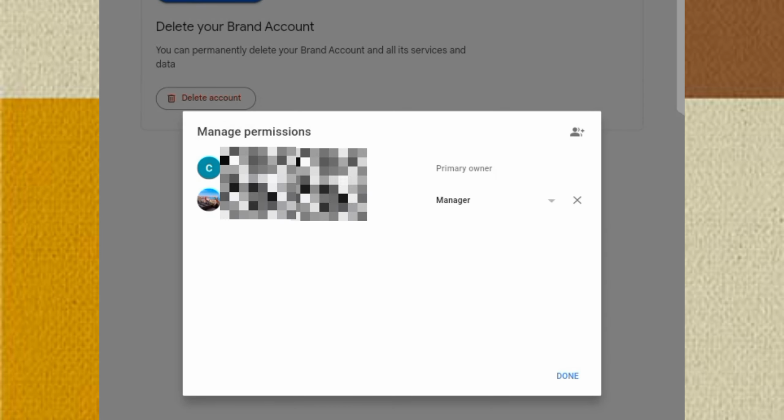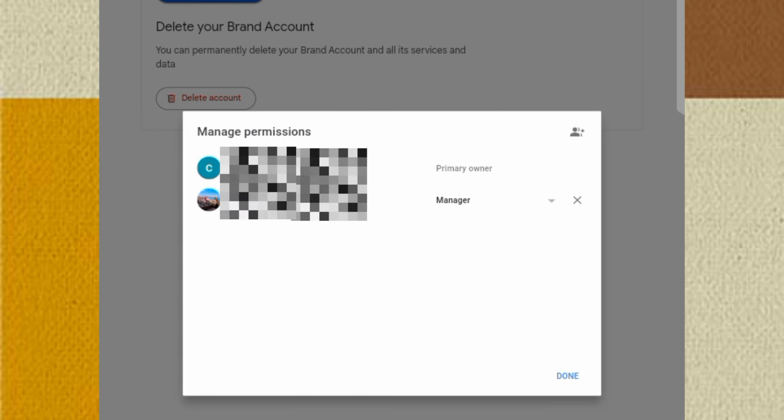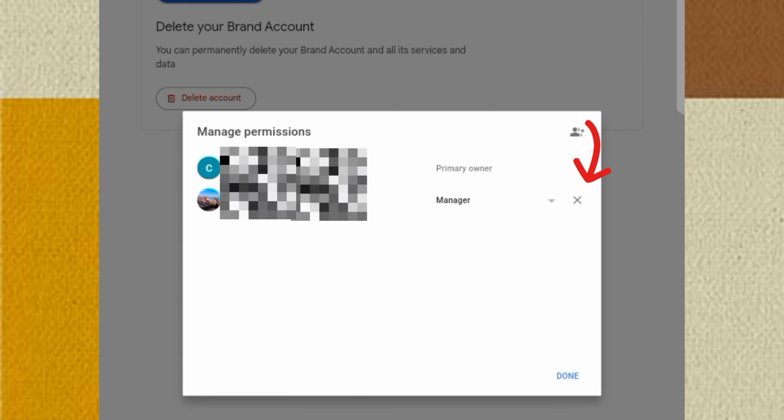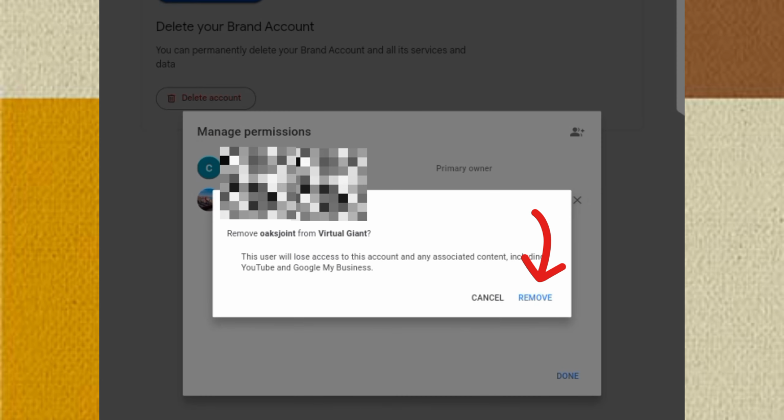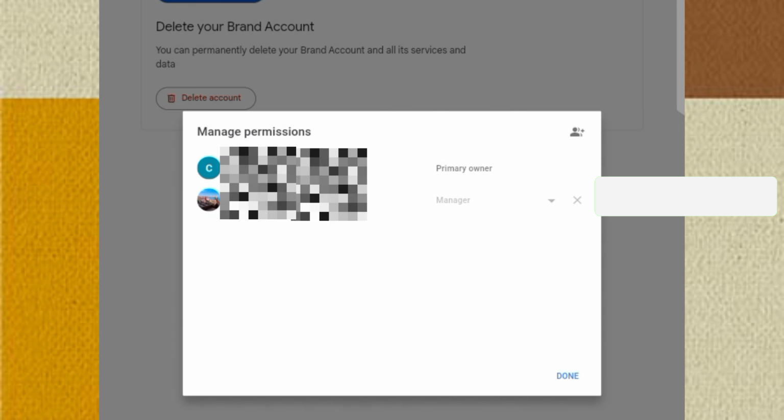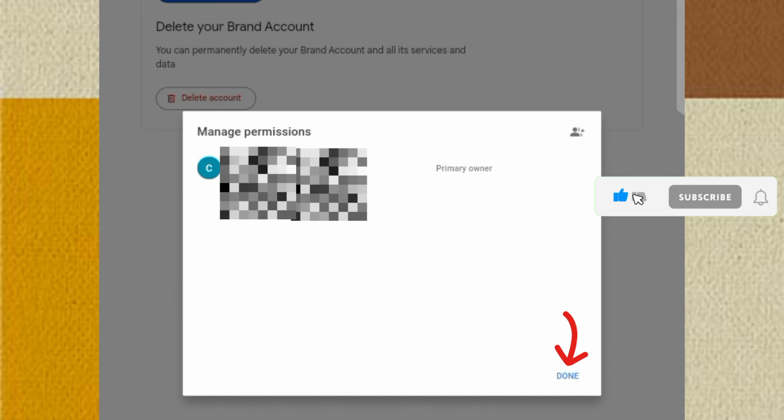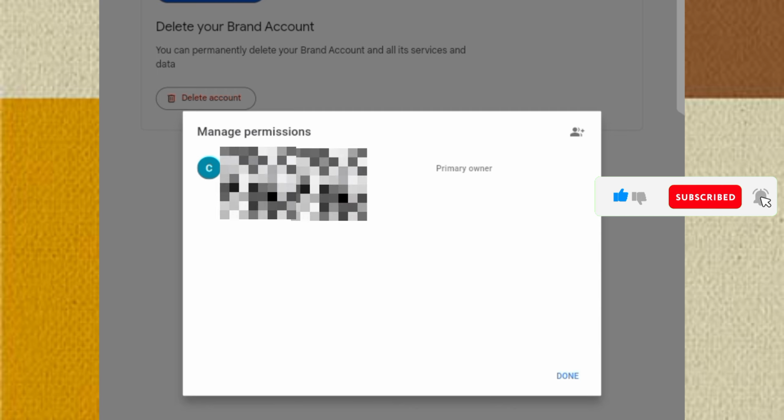To remove managers is simple and straightforward. Just tap on the X sign beside the name of the individual you added. Tap on Remove. Select Done, and you've been able to add or remove a manager of your YouTube channel with ease.